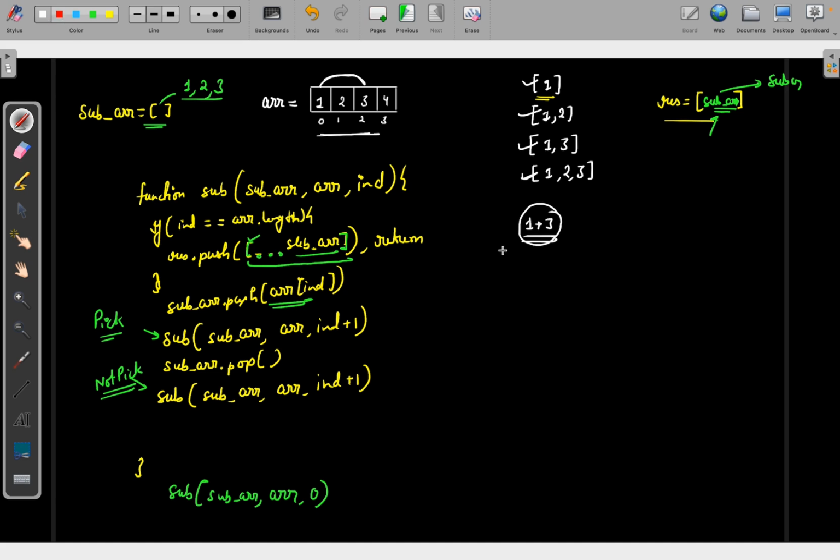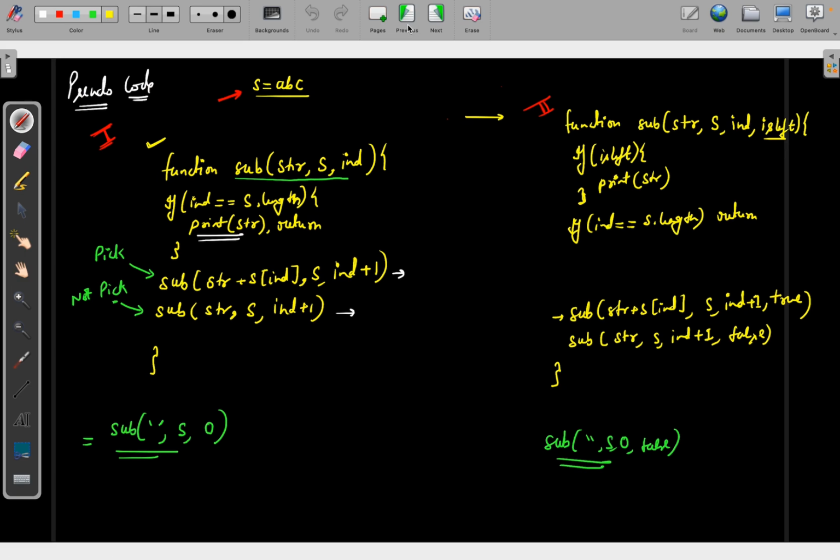We will simply find the sum basically by generating subsequences. So I can take sum plus ARR of I, that will be my pick call, and if I'm not taking it, it will be simply the sum call. Okay, so by this we can simply put it. Now let's talk about the time and space complexity.